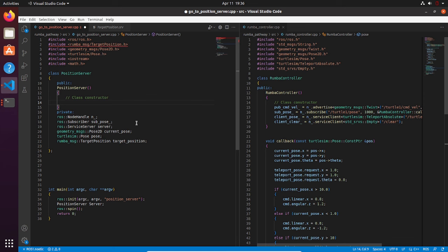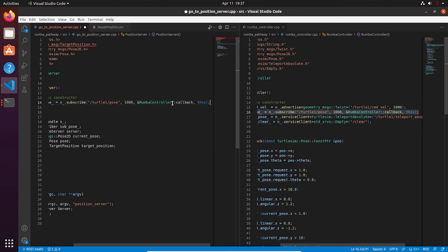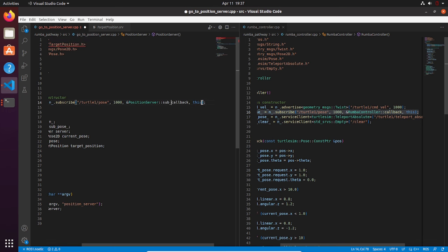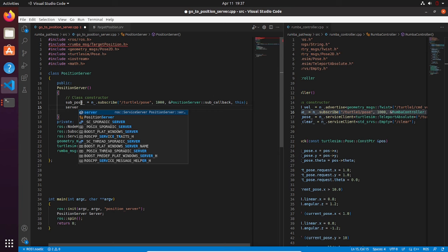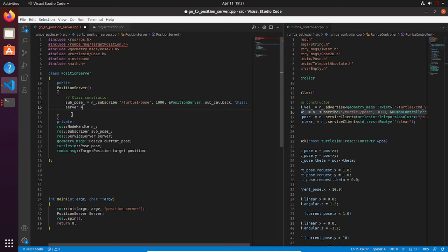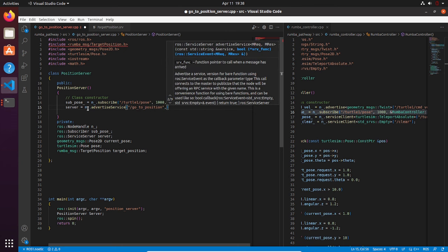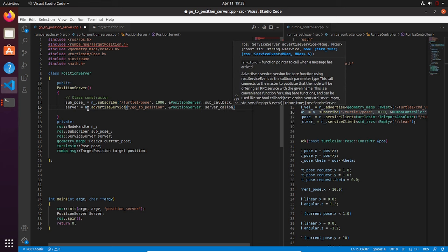Now we can build our constructor, and for doing that we can create the subscriber that is subscribing to the turtle1 pose topic that is going to handle the data thanks to the callback function that we are about to code. Same thing for the server that will be called thanks to the service goToPosition that will be of type target position. The service will be handled by the server_callback function, which will make all the needed calculations.